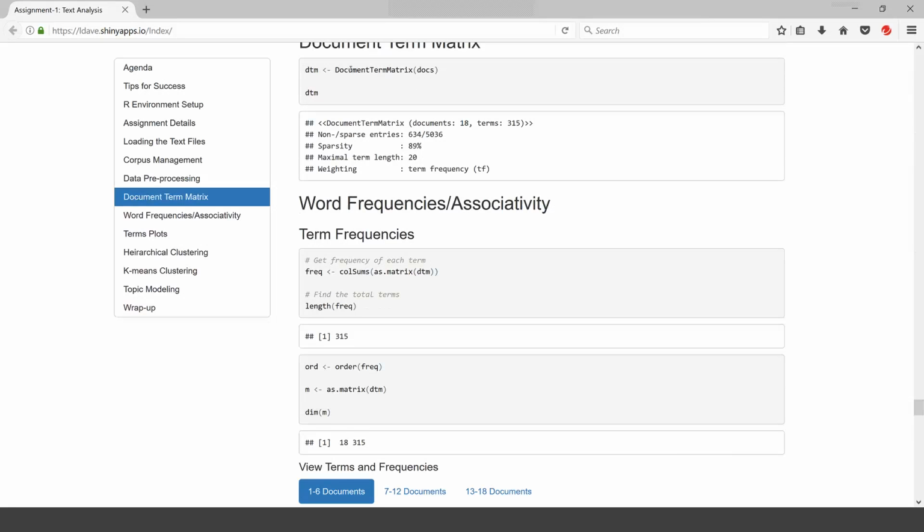Once the document term matrix is formed, you can just type in that object, and it will give you some information about it, like the number of documents, the number of terms found in all the documents, and the sparsity: how many total cells there are in the matrix, how many of them have a frequency count of 0, and what the overall sparsity of your matrix is, and so on.